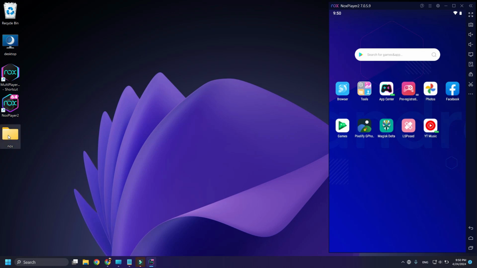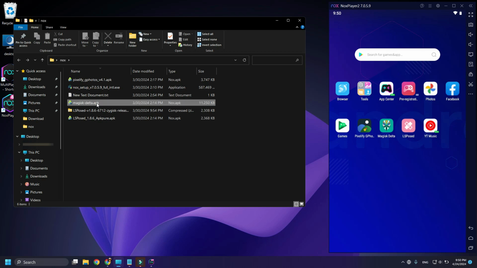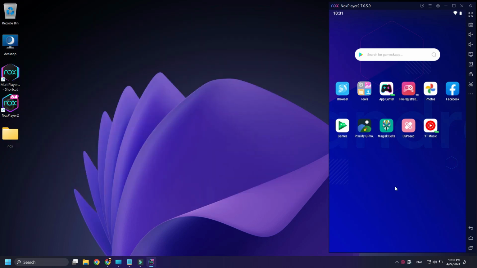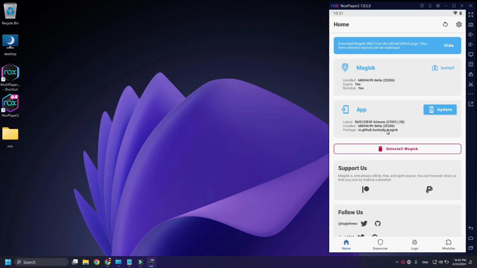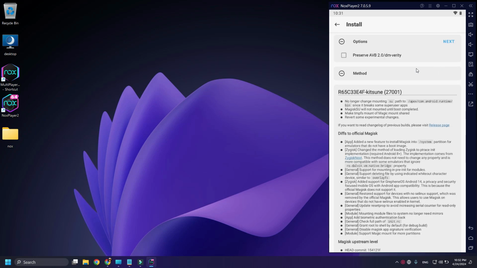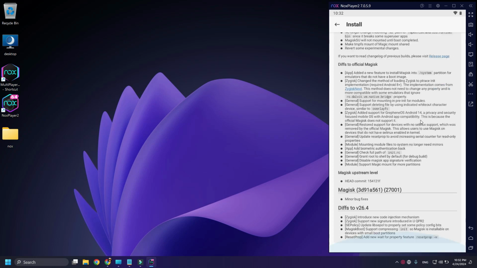Installing an APK in the emulator is very easy. All you need to do is simply drag and drop the APK into the emulator, and it will install the app. Now run Magisk. You need to install Magisk from here, just click on next to install it.